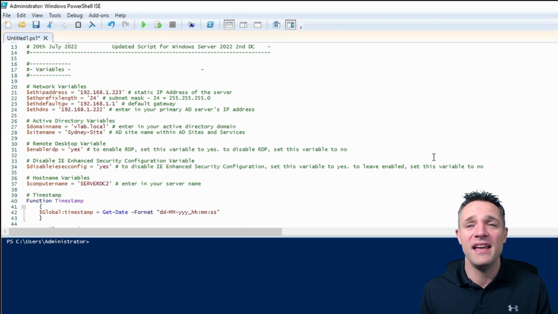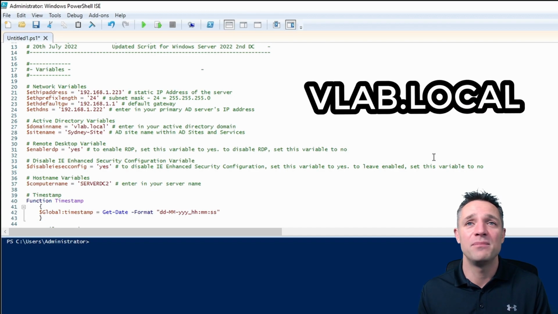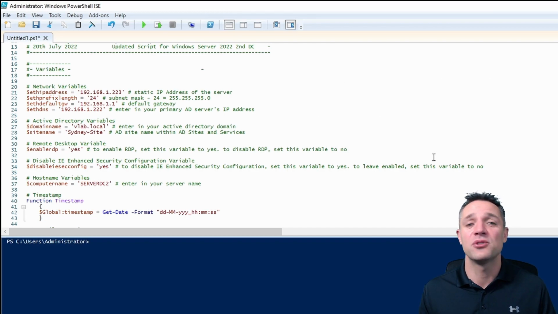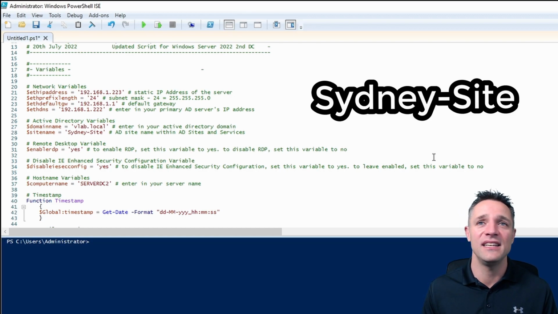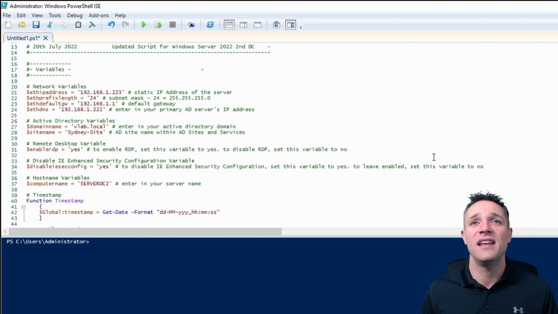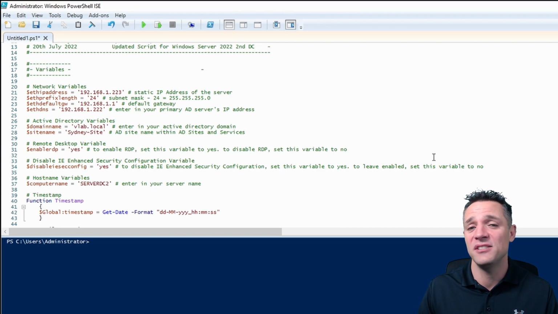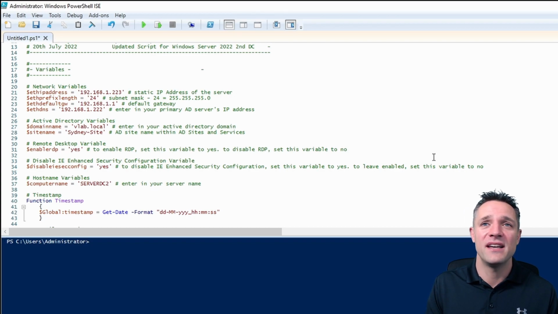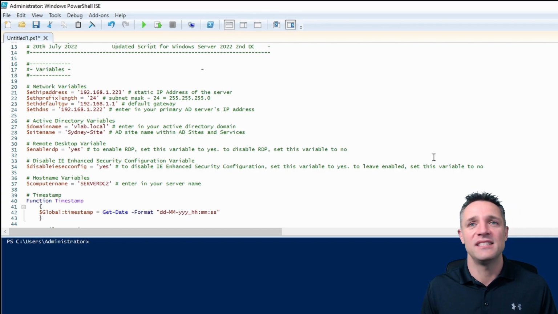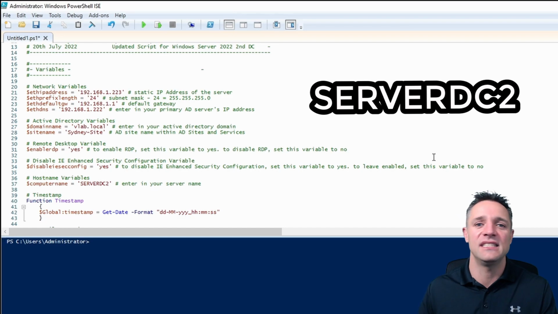Next important piece of information is getting the domain name right. This is the domain name of our primary Active Directory domain controller, and that is vlab.local. Secondly, it's also important to get the site name correct, which in my case is Sydney-site. We then have some options to enable RDP, disable IE enhanced security, and then importantly, setting the host name. On our primary domain controller, you probably guessed it, I named that server DC1. So it makes sense to call this server DC2.